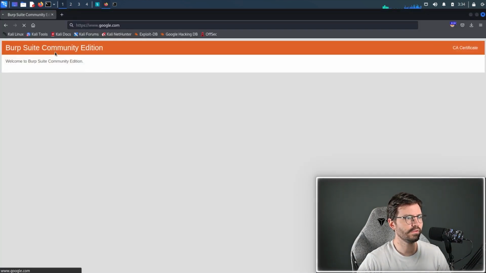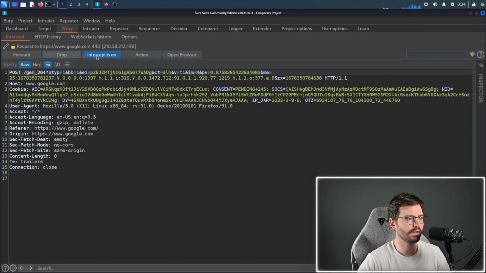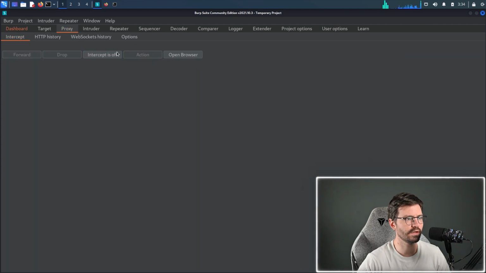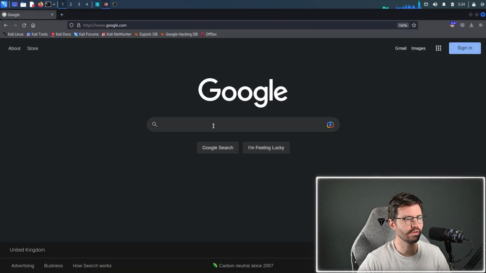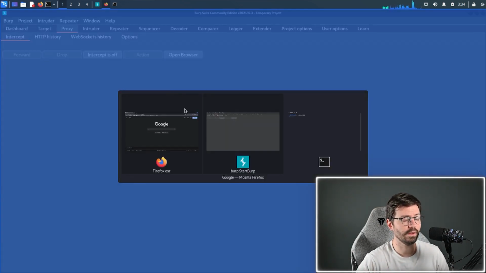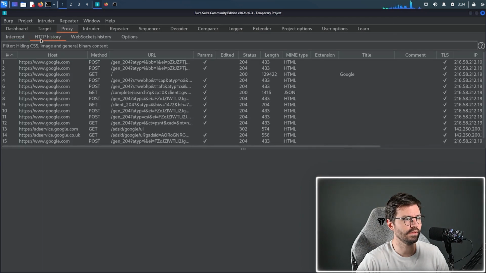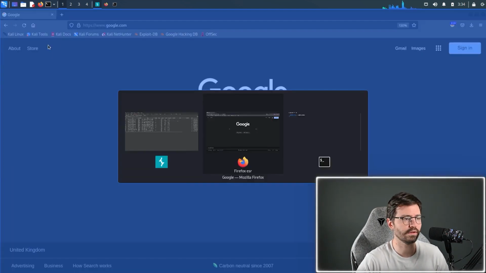Now, if yours is hanging like mine is, it's probably because you have intercept switched on. So you can just come to proxy intercept, switch that off, and then everything should work okay. Note that even when intercept is off, the traffic is still flowing through the proxy. It's just you need to come to HTTP history to see it, and it's not going to hold it for review or modification before sending it on, if that makes sense.